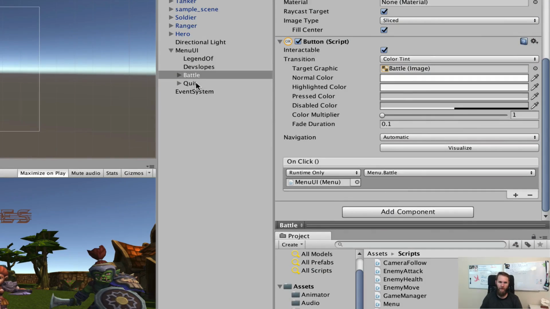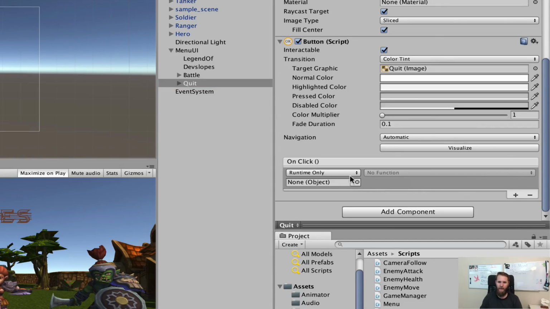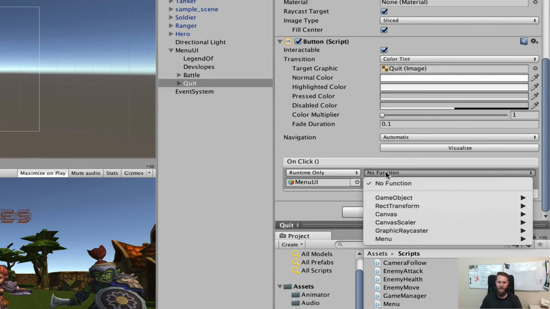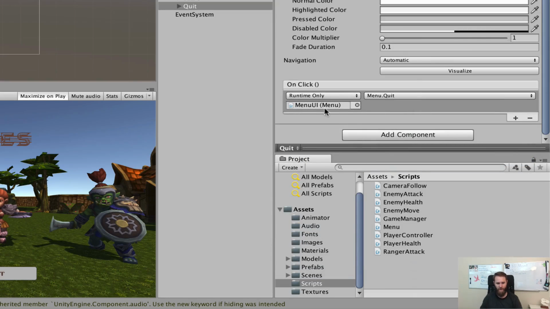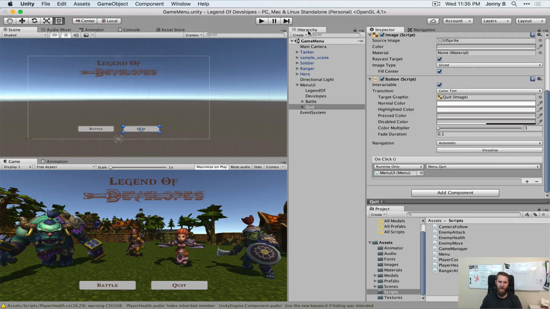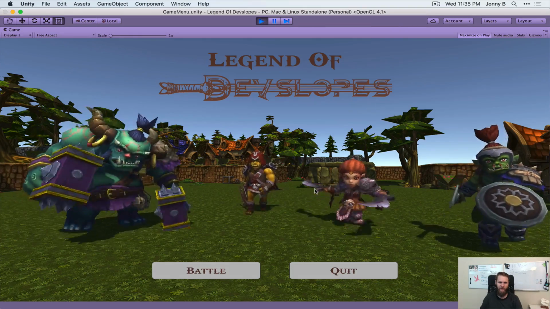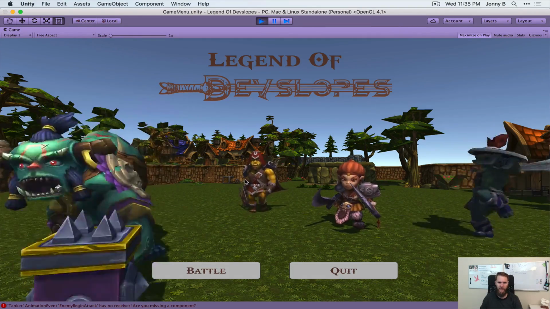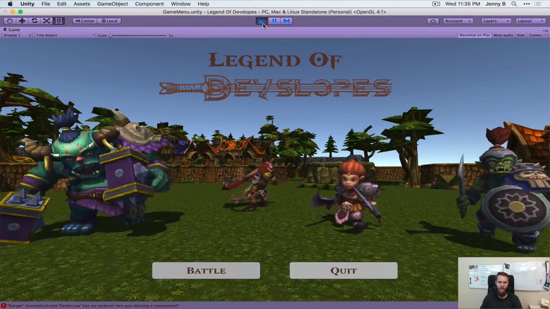And then same thing for our quit button. I'm going to select quit, click on the plus button on the on click to add one, and we're going to again drag on the menu UI right here, and then select from our menu drop down the quit function. Okay, I'm going to save that, and that should do it. We're going to run it and see if it takes us to our level. So we're doing our cool animations. Now I'm going to press battle, and nothing happened. Why not?